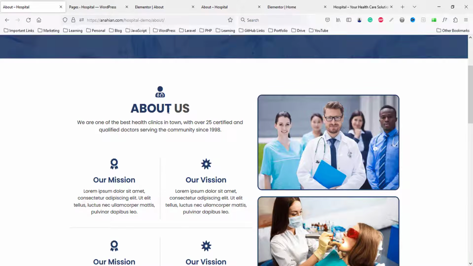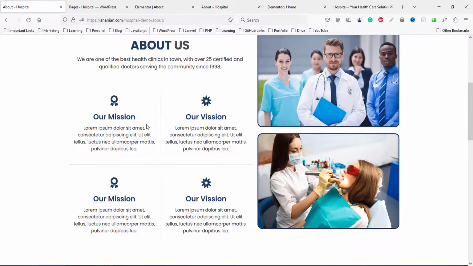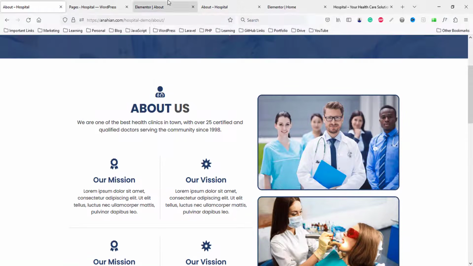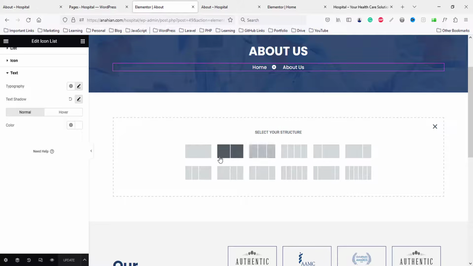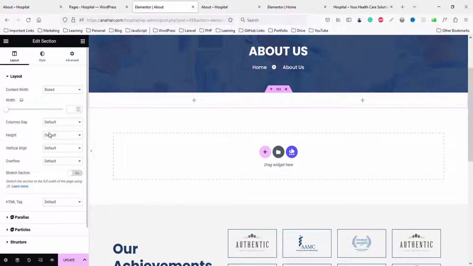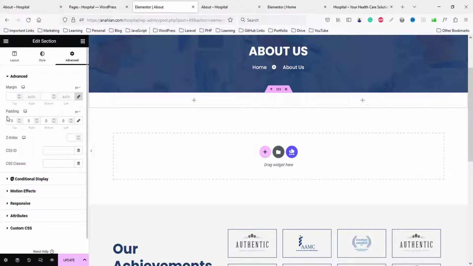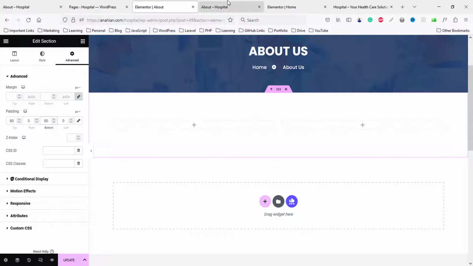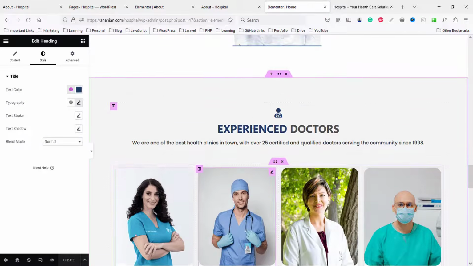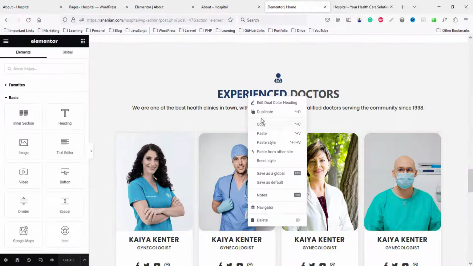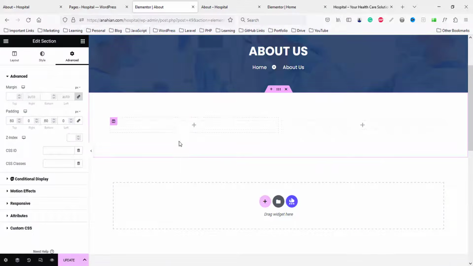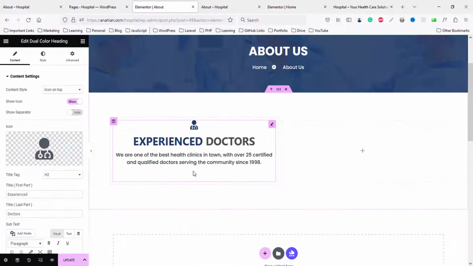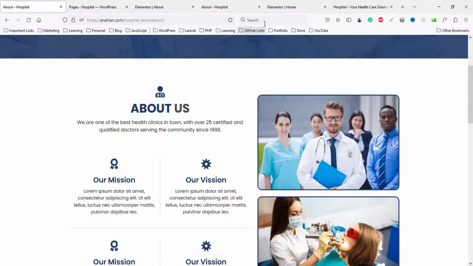Now we need this part. This part is already done in our home page and we need it here. So for this we can choose two column, vertical align middle, and go to advanced, padding top like 80, bottom 80. So from the home page we can copy this part and paste here. Okay, and here about us.